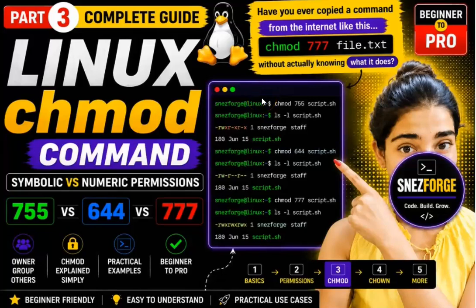What if I told you one small Linux command could decide who can edit your files, who can delete them, and who can't even open them? That's exactly what chmod does. Most people memorize these commands like 755, 644, and 777. Today, we are going to understand them using simple real life examples so you never have to memorize them again.